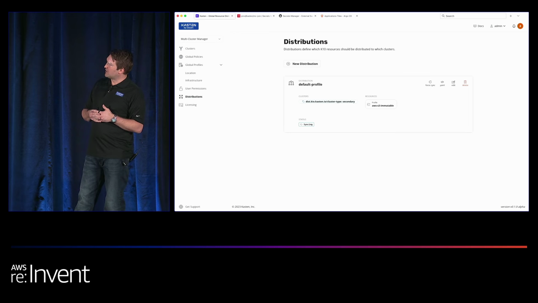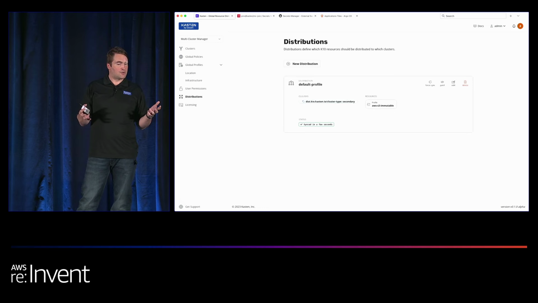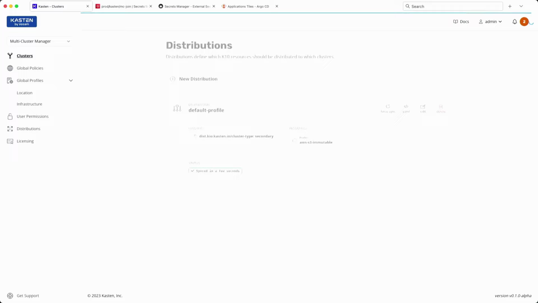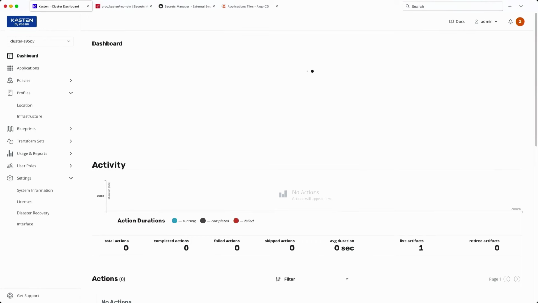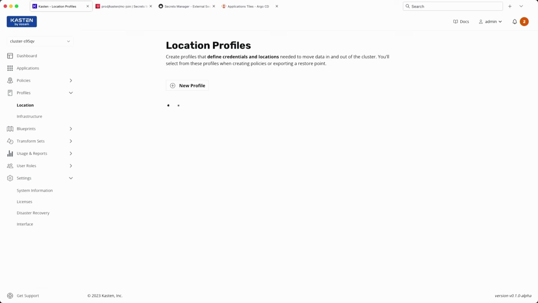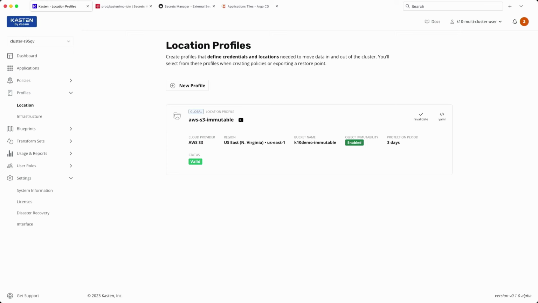So this goes through, synchronizes that, and pushes that out to all of our clusters. You can see we are in sync. And now if we go back and switch to that particular cluster, you can see that that profile is now installed into this secondary cluster. So all of your management is now centralized in one place and all provisioned through Argo CD.